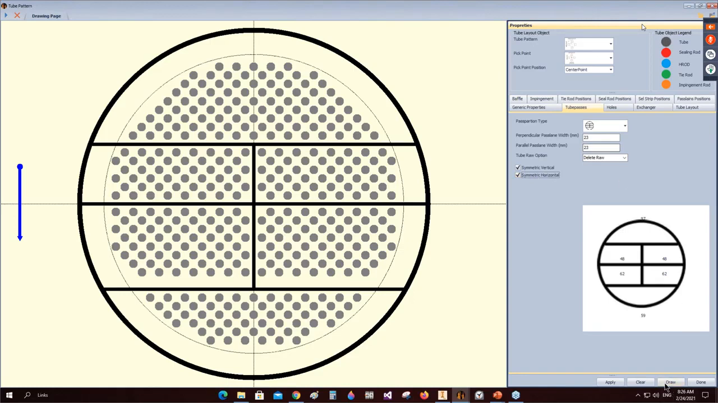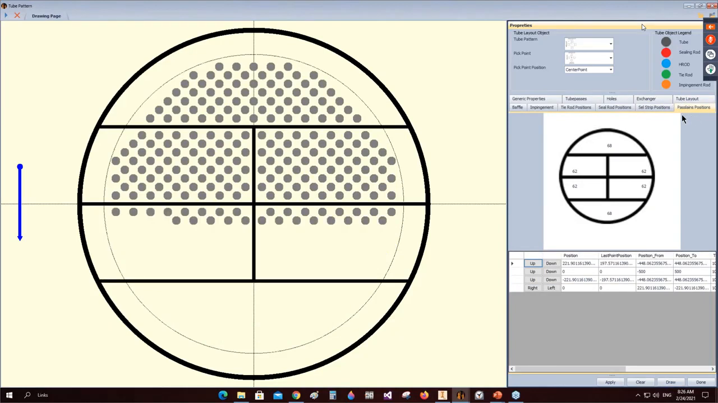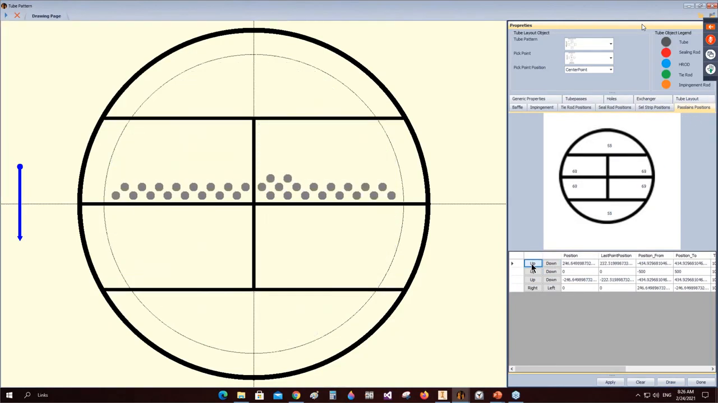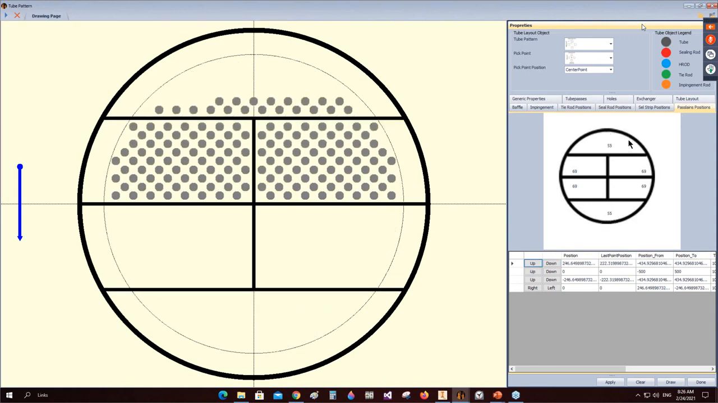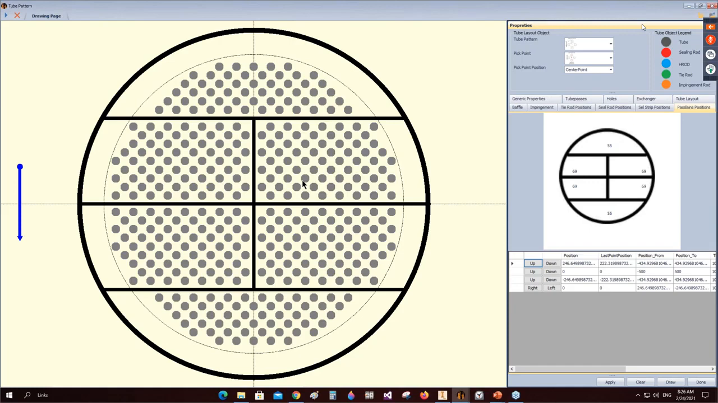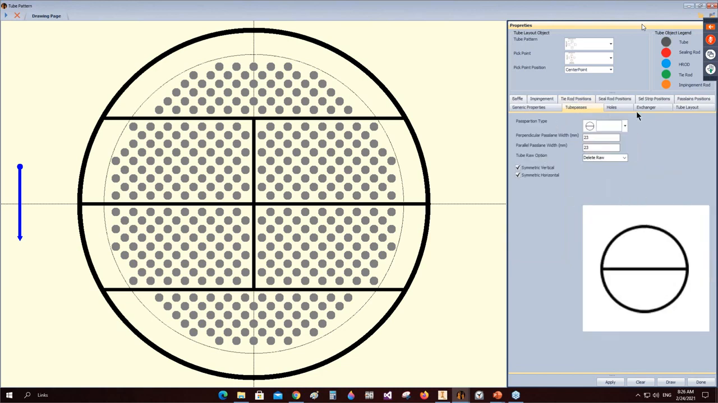And let's draw again like this, and by selecting pass lane partitions, if you move up, for example, like this, you can figure that the bottom room and the top room are identical because the pass partitions will move in a symmetric way. Okay, let's go to the pass partition and select two passes.